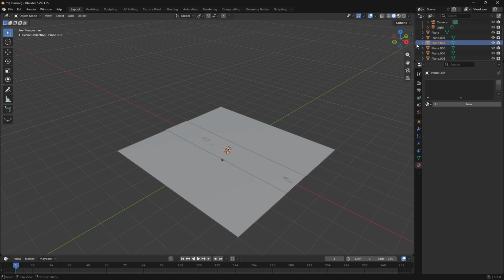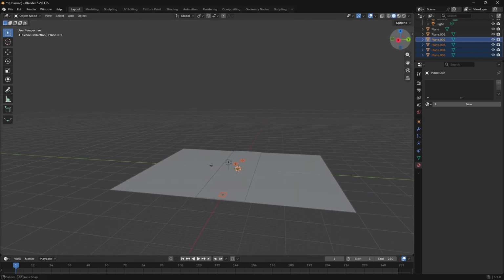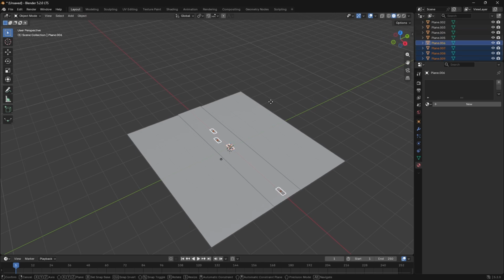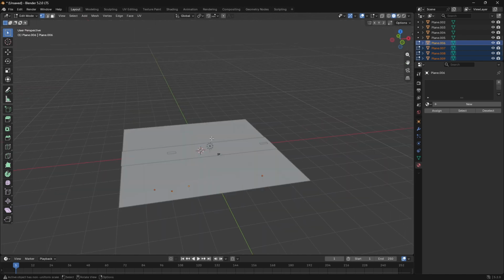After creating the runway, duplicate the runway with Shift D to create a taxiway. We need to enter Edit Mode and select the edge loop. Now we're done with the runway.